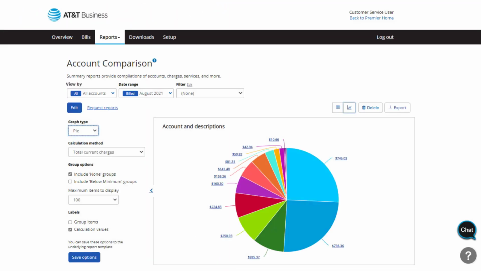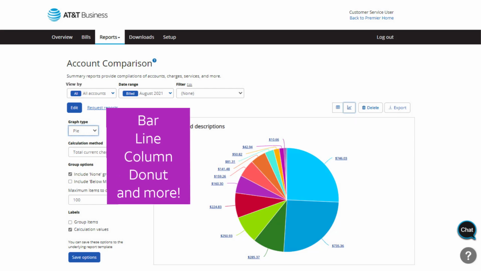Did you know that AT&T Premier lets you customize how you see your data? In this video, we'll show you how. To get started, you can choose from a wide variety of graphs, like bar, line, column, donut, and more.